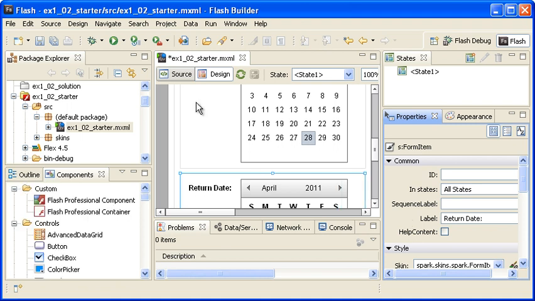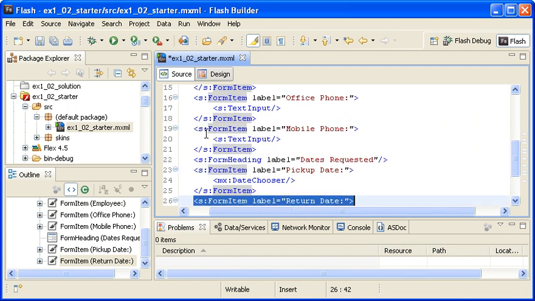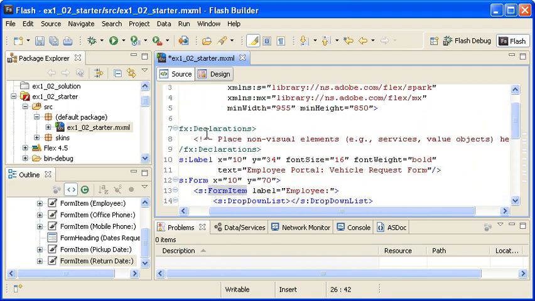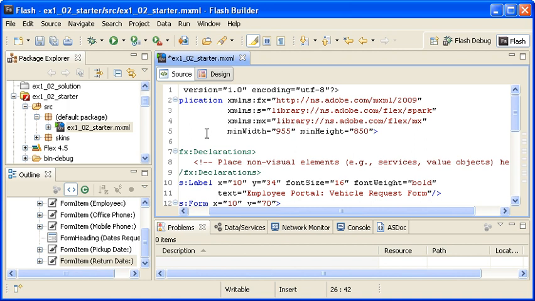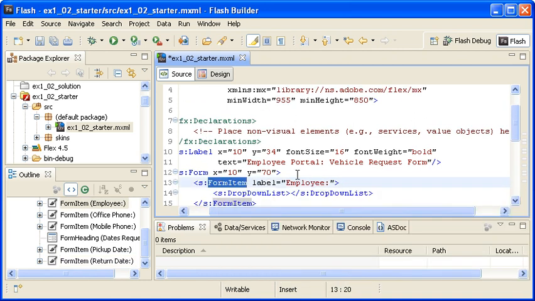Next, I'm going to add a button control using source mode. Doing this in source mode will allow me to avoid the label value from the form item container that is automatically added for you when you drop a control into the form container in design mode. I'm clicking on the source button in the editor. You can see all the form code for each UI control that you have added to the form surrounded by a form item container with a label.